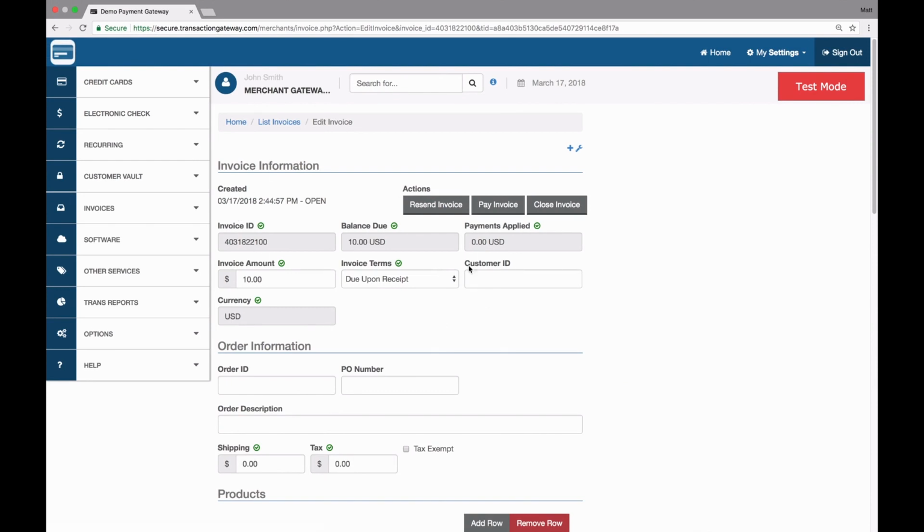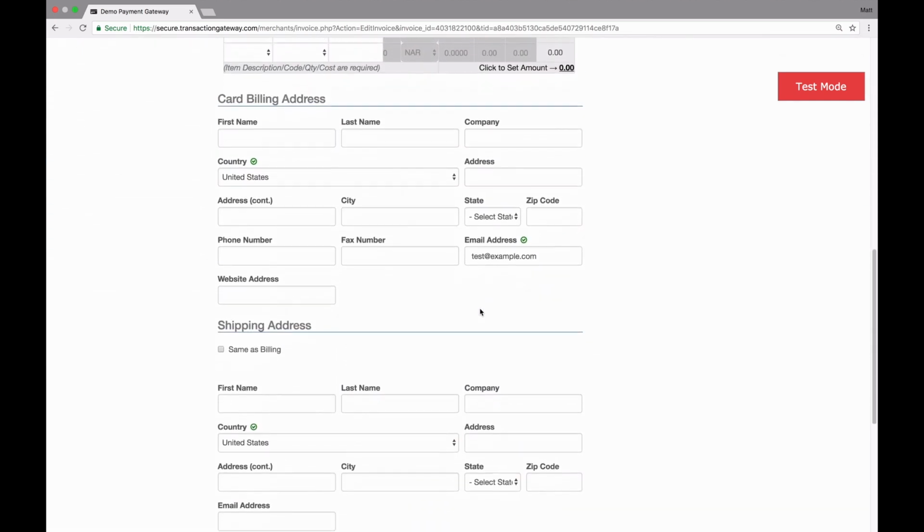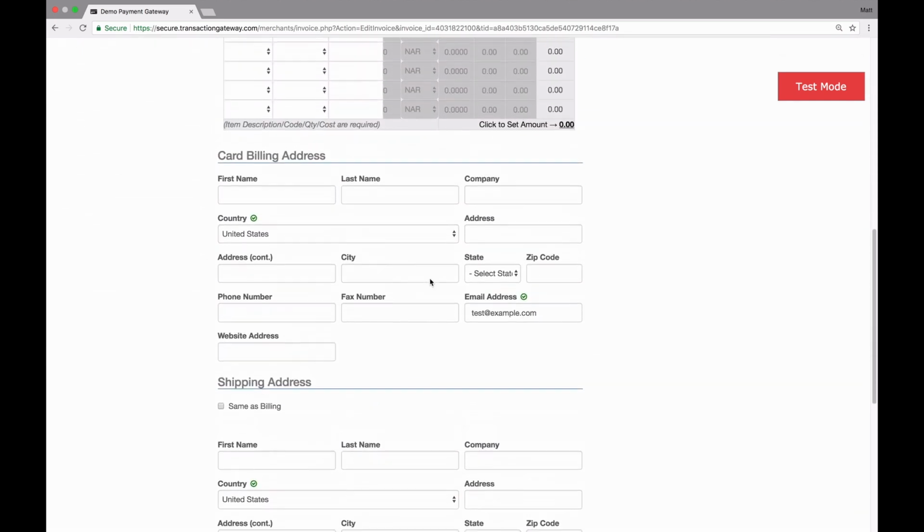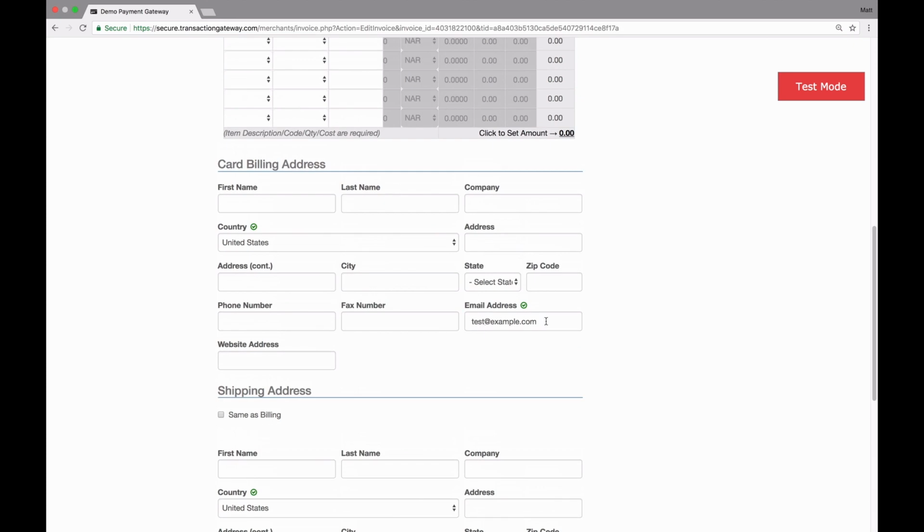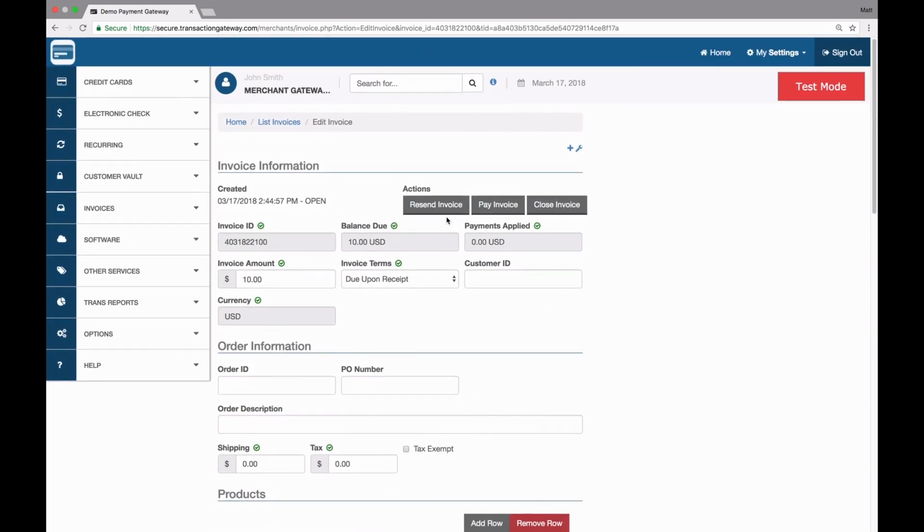And here we can see all the information on the invoice. The invoice ID is here. You can see the balance due, payments applied, and all the other information. You can still change all of this. And if you'd like to send it to another email address, you could change the email here, hit save, and then hit resend invoice. I could also just resend to the existing email address. I can pay the invoice from here, and I can close it as well.